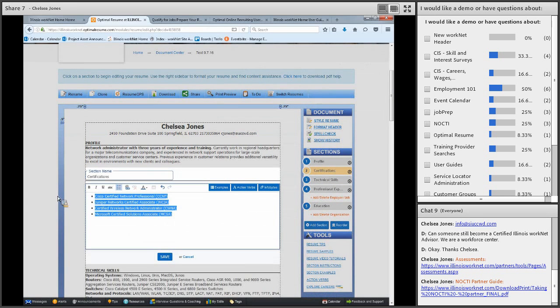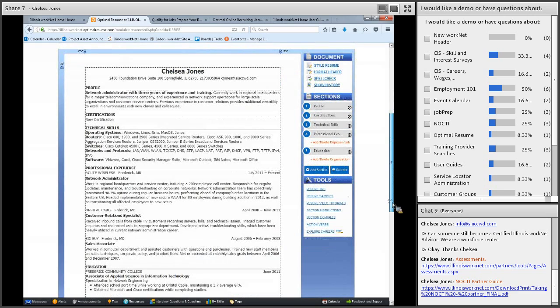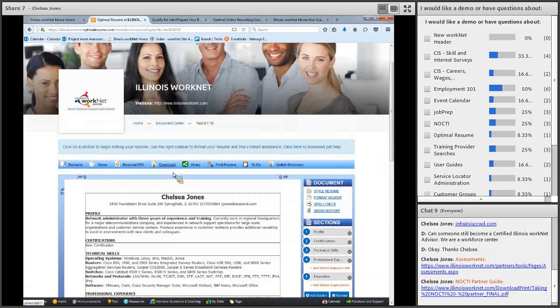So maybe I don't have any of these certifications, so I'm going to delete it. And then I'm just going to type in a new certification. And then I'm going to click Save. So every area is editable, even though we started with a resume sample. And then they would go through and complete it, and then they'll save it, and then they can download it to a PDF or a Word document, or they can share it.